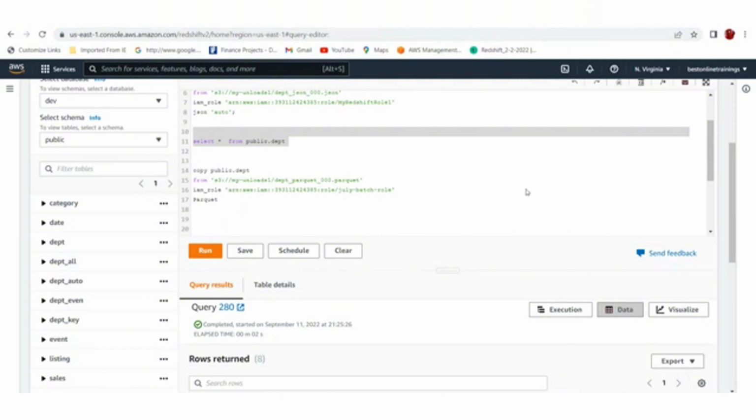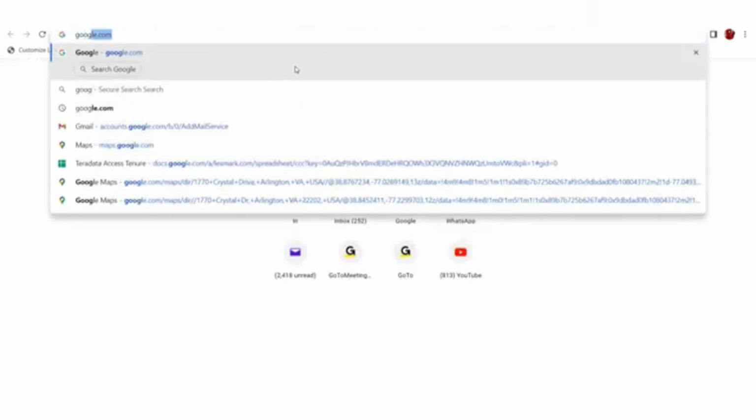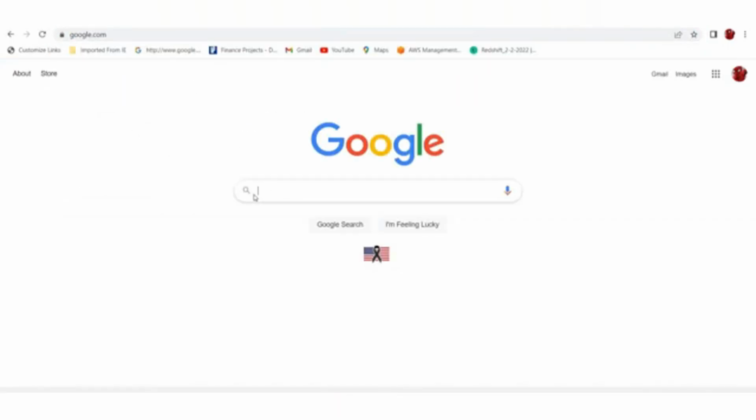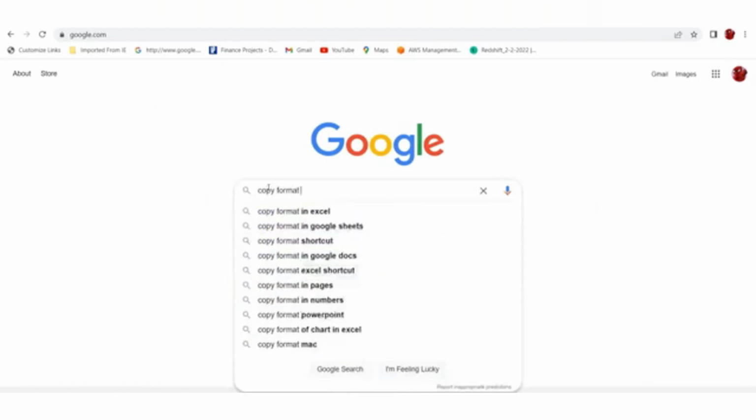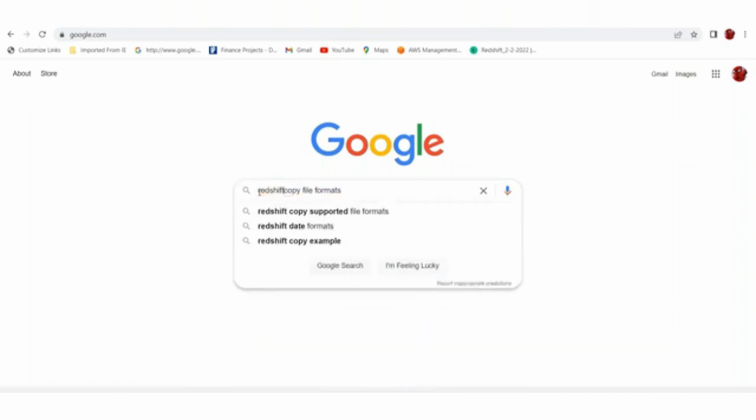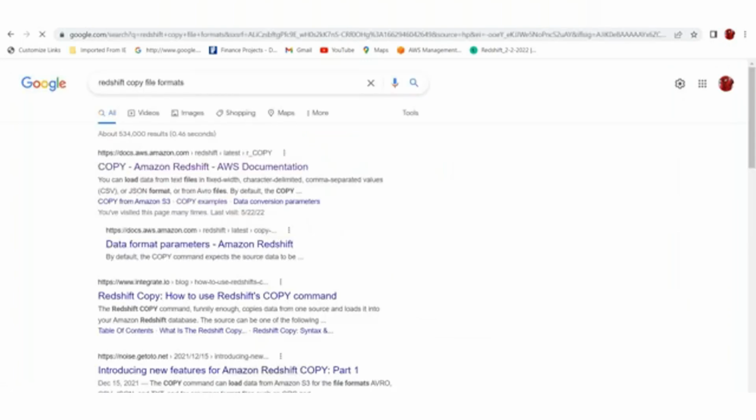Okay, don't worry. So, see, Google Redshift copy format, file formats. You should write Redshift copy. Otherwise, you will get many other things.